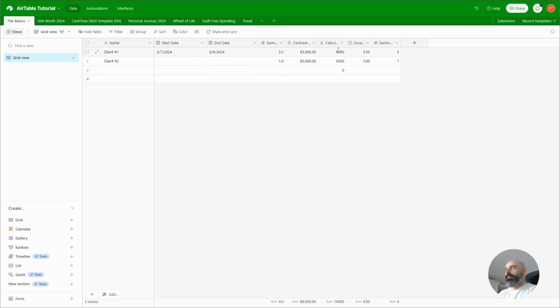This is the most basic explanation of how the table works. But the best thing I can do to show you how these fields, like hide fields, filter, group, sort, and color, work is to bring you to different types of case studies that I've prepared for this presentation.